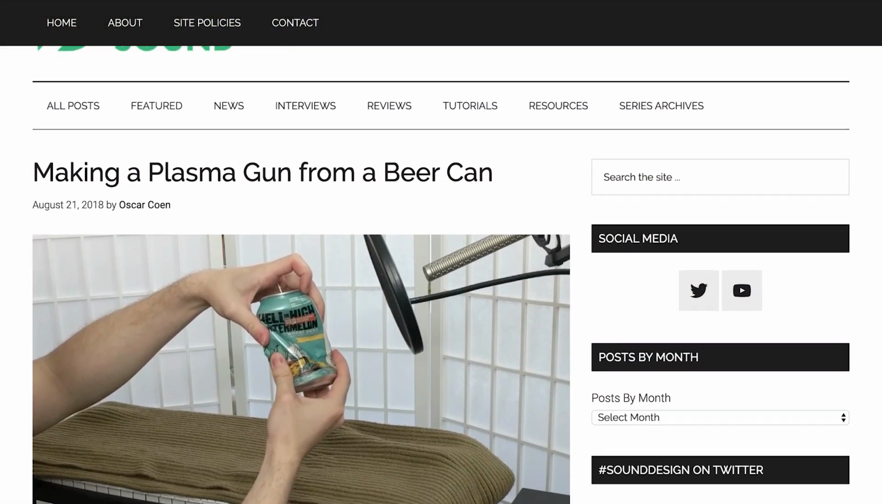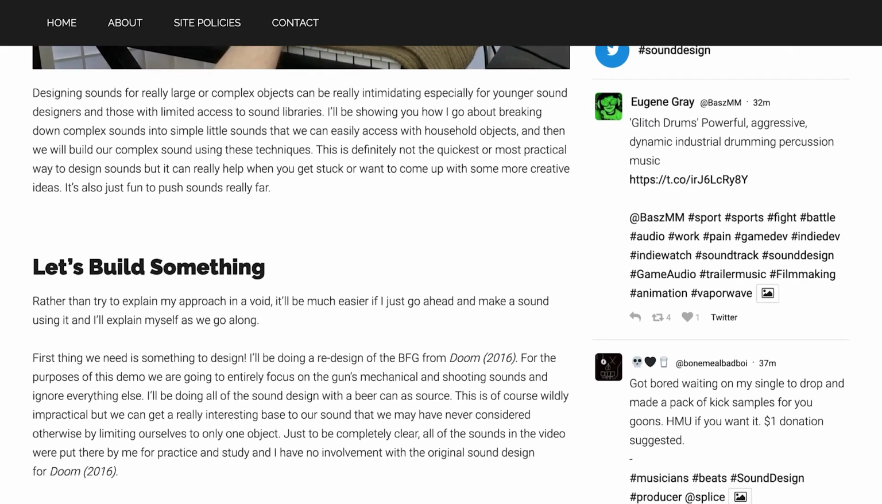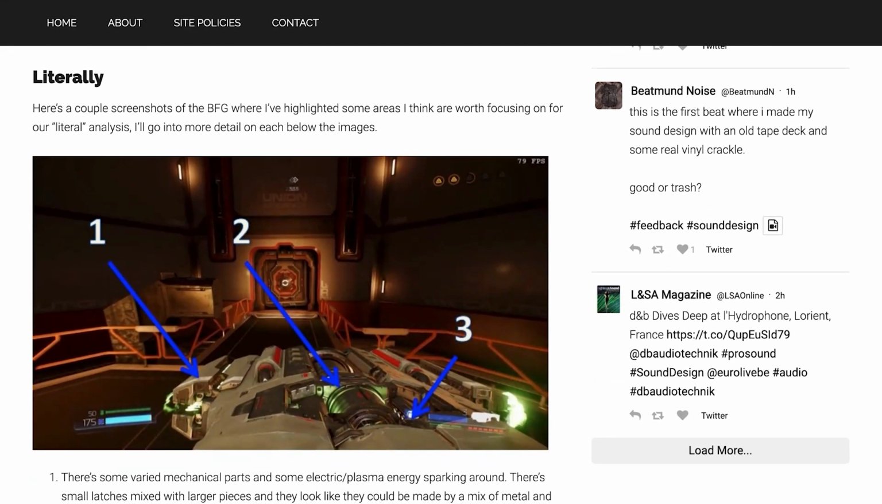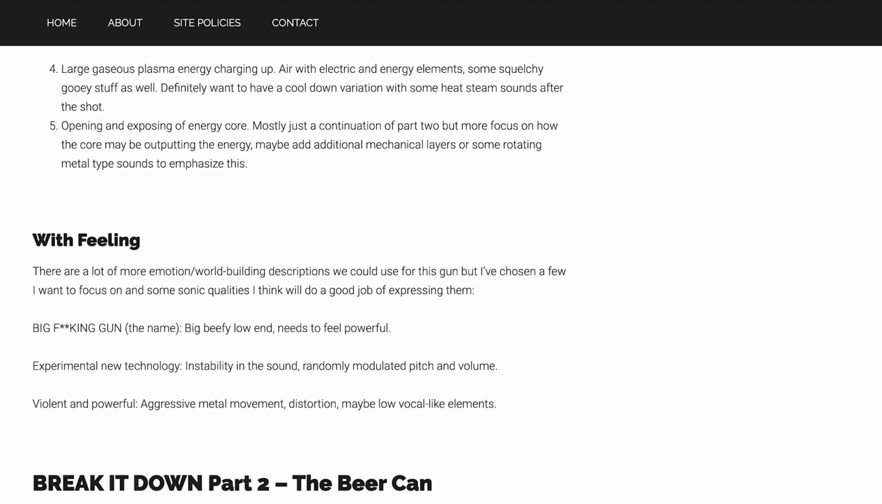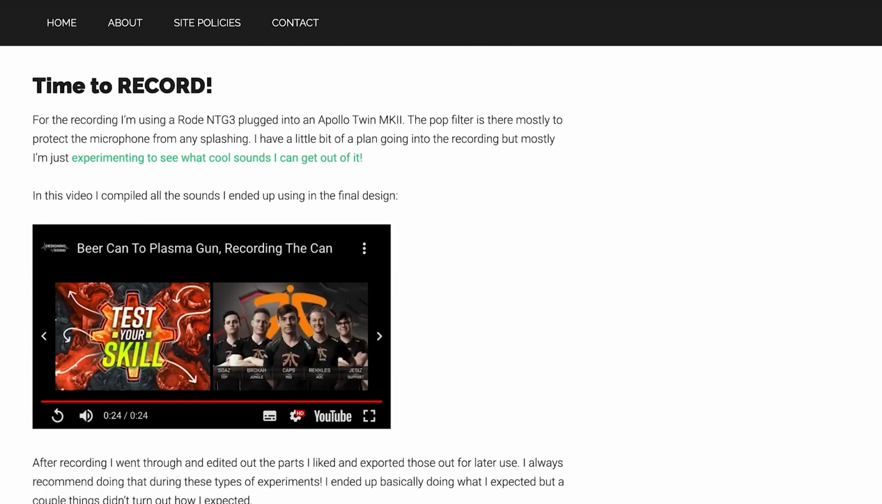This video was inspired by an article written by Coen for designingsound.org, in which he recreated the sound of the BFG from Doom 2016 using only a beer can. Oscar goes through the process in great detail and the end result is frankly brilliant. A link to the article, as always, is in the description.